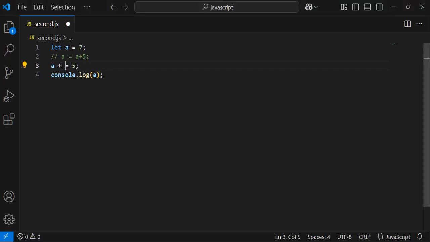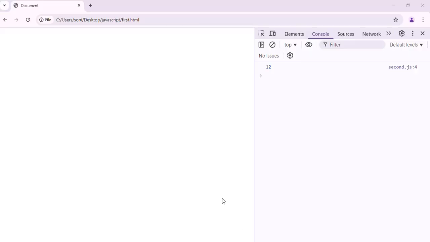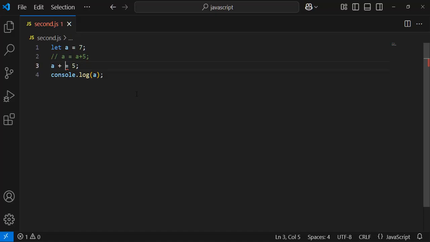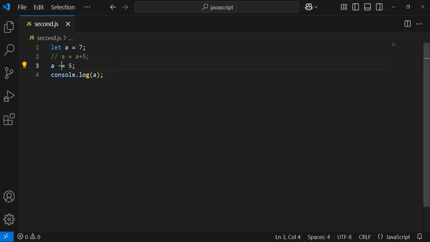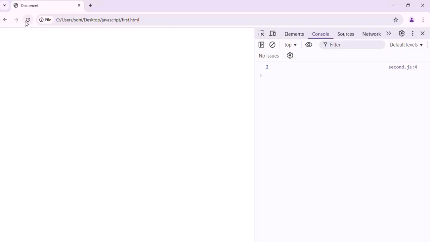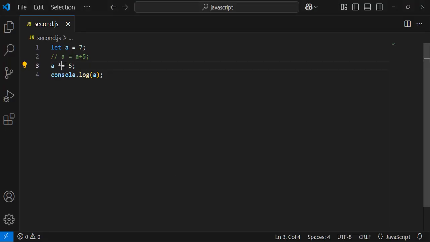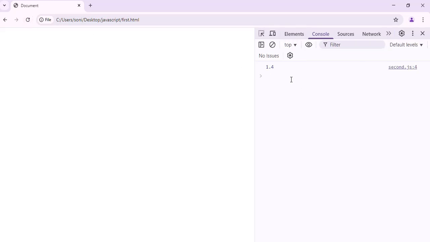But if you try to write + space = and run it, the output is unexpected token =. So always remember, do not use space between them. If I write minus in place of plus, it will subtract from a. The output is 2. If I use an asterisk for multiplication, the output is 35. If I write a slash for division, the output is 1.4.